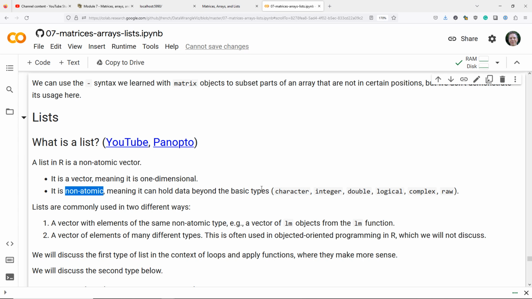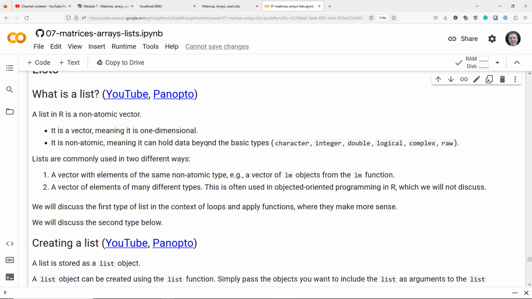So you can have a list that holds basic types like characters, integers, doubles, logicals, complex, or raw values, but more generally, you use a list to store more complicated kinds of data. Another thing about lists is that lists do not have to be homogeneous in terms of the data they store, which means that we can actually have data of different types stored in different positions in our lists.